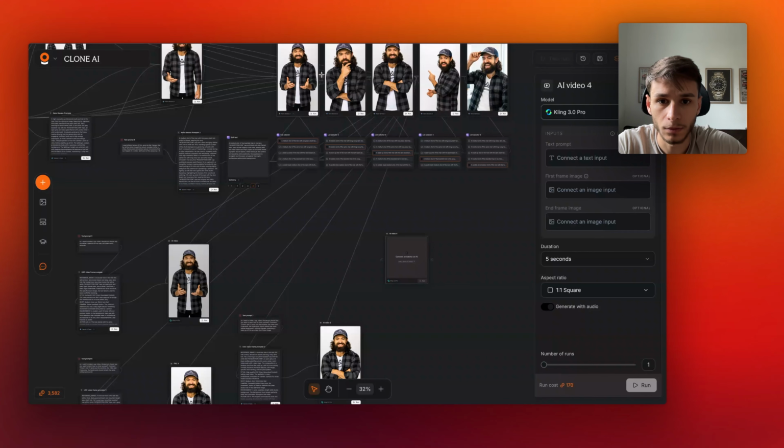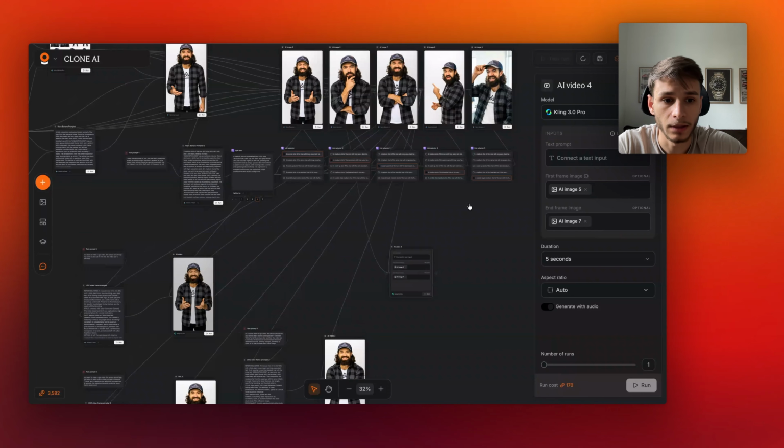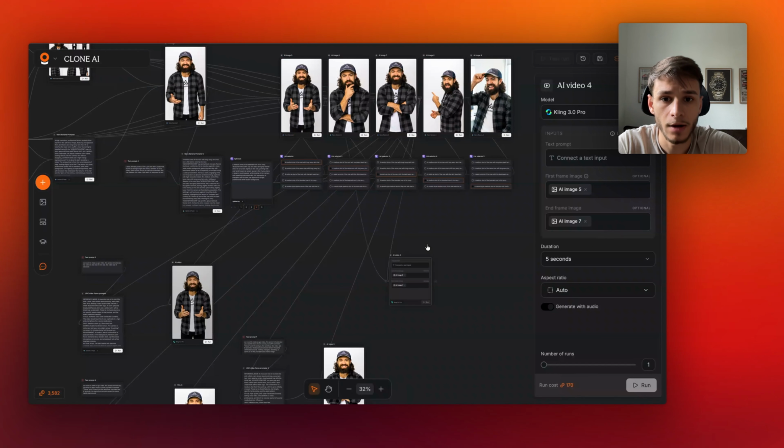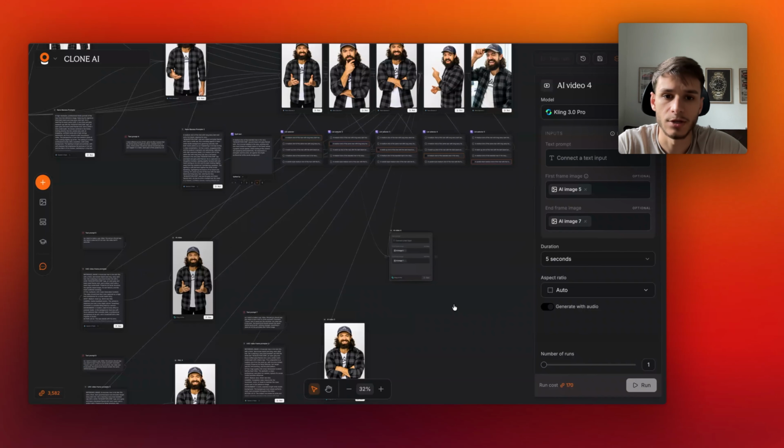Then you connect the image you want to start your frame with. In our case, it's this one, because Kling allows us to add a first frame and a last frame. In our case, the last frame is this one, and it will be automatically connected. Now you can switch these two, you can just drag and drop, it doesn't really matter, but it's important to know that we have chosen this as our start frame and this as our end frame.